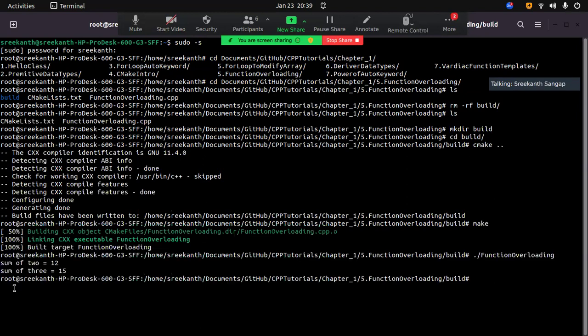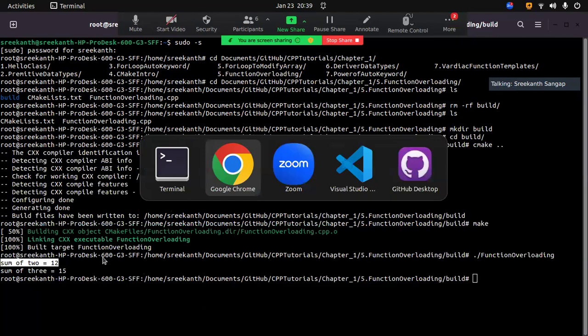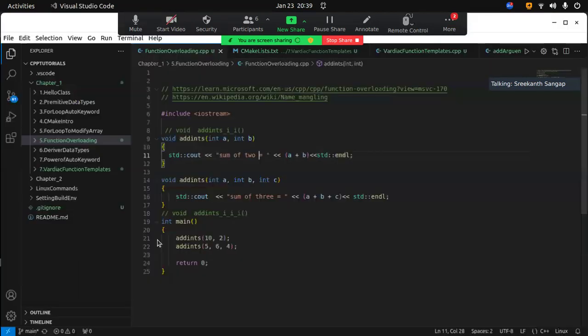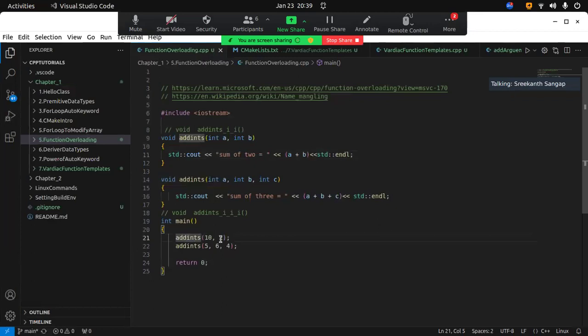See, I have called a function. The first one is the sum of 10 and 2, and the second one is a sum of 5 plus 6 plus 4. As we explained, this was supposed to call this. What is the content? It just printed this, so it just added this and printed. The second function will take 3 arguments, and it is supposed to print this. This is what it does.